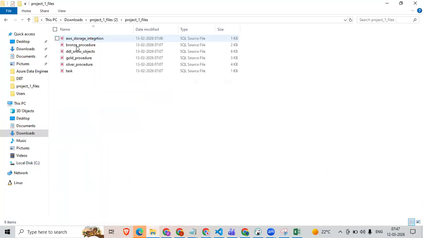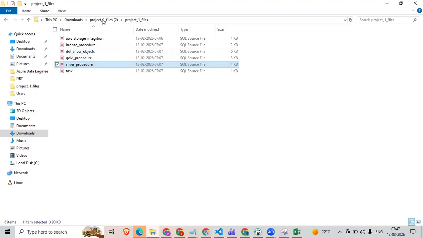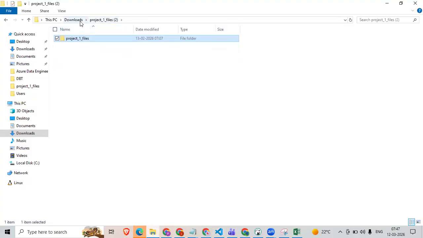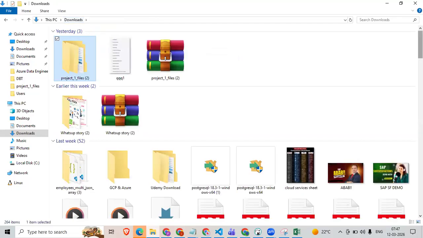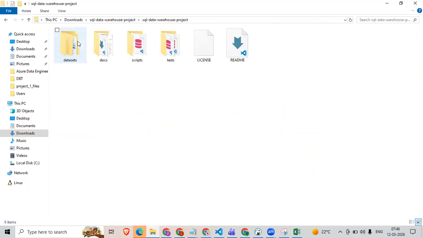In the silver layer I'm doing the data cleaning. What is meant by data cleaning? Removing the errors, mapping the values, and removing unwanted data. All these things we call data cleaning. If you see the records in the file, we have a lot of errors in the data. Let me open the file.